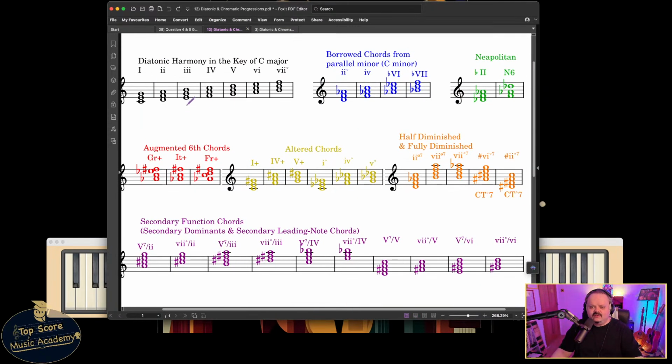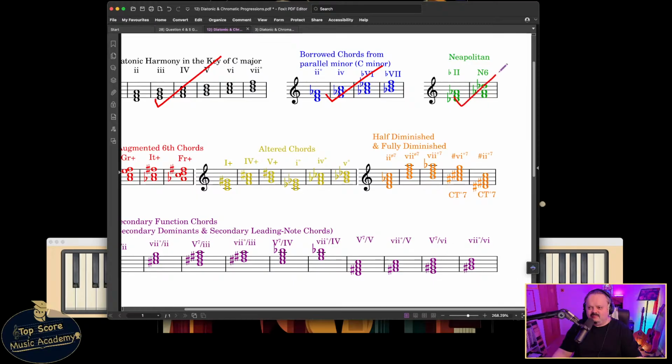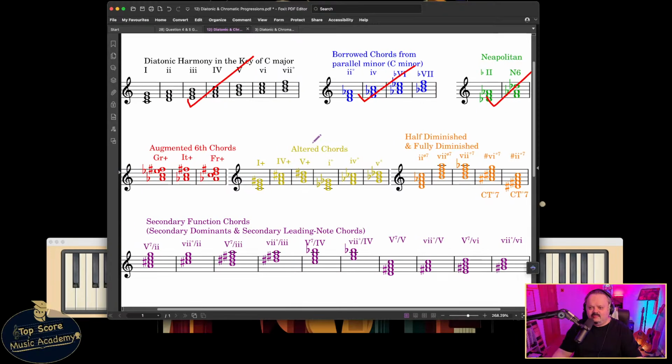So what have we looked at so far, guys? We've looked at diatonic harmony, we've looked at borrowed chord harmony, we've looked at Neapolitan harmony, we've looked at altered chords, we're going to look at augmented 6th chords next week, and we've looked at secondary dominants. So it's basically all of these.